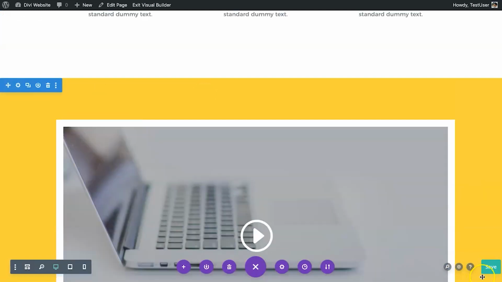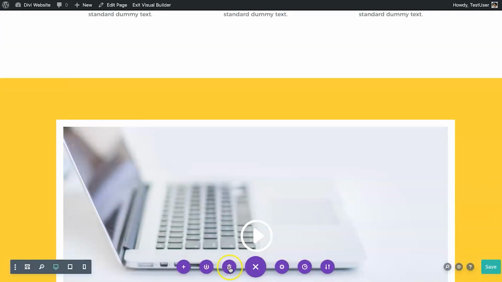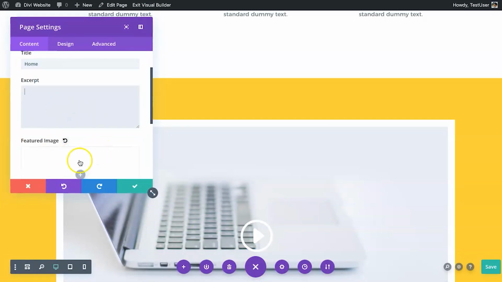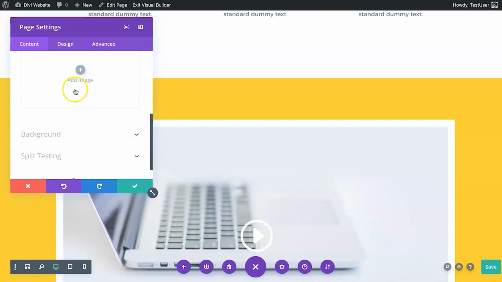Once again, once you're happy, press save. Now, trash is obviously deleting the page, so don't worry about that. This just minimizes the bottom bar. Settings here will give you your page settings. So if you wanted to do your title, your excerpt, your featured image, all those types of SEO things, you can do so here.